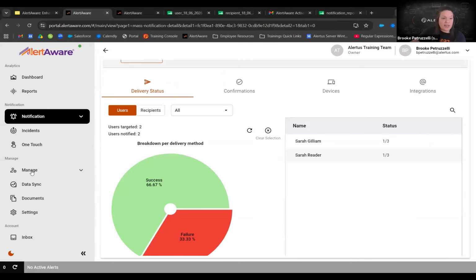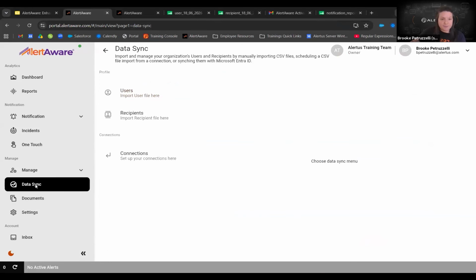We are going to close up notifications and go back down here to manage, where there is a data sync section. So in the data sync section, this is where you can import and manage your organization's users and recipients, manually importing CSVs or syncing them with Entra ID. We're going to live in the manual imports up here.